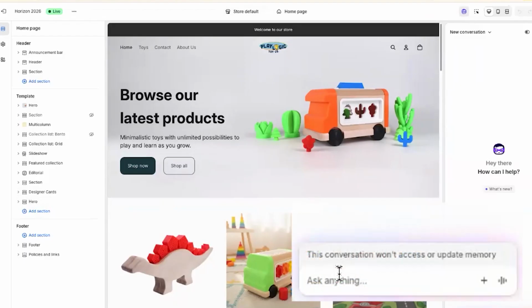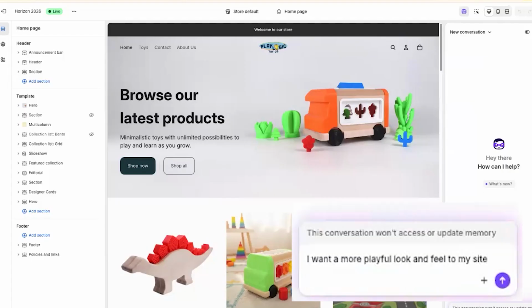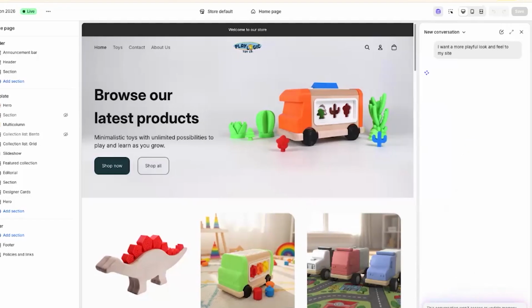So say I want a more playful look and feel to my site. And it can be something just as simple as that. Hit enter, and then it's actually going to go in and change things on your site at a global level.